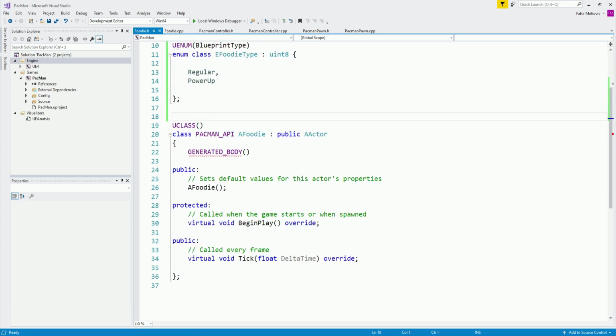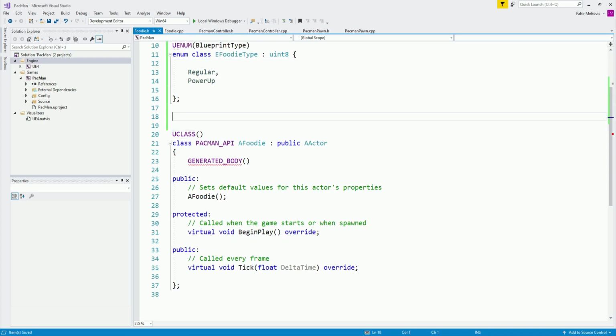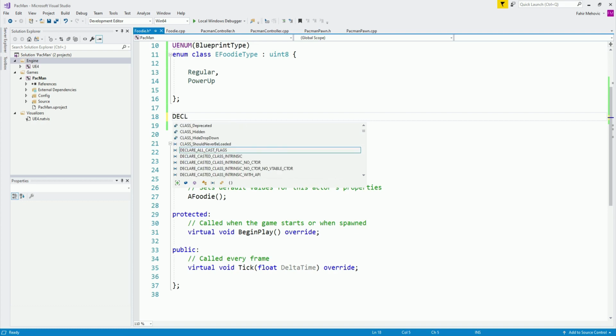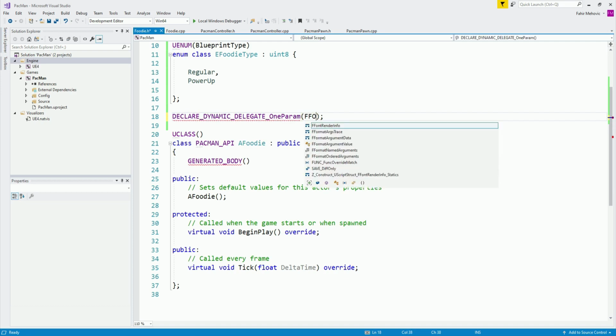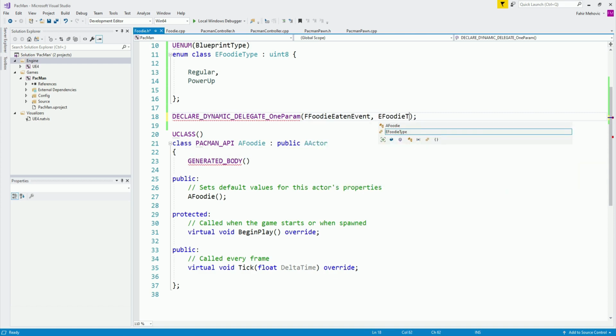Now below here and above the UCLASS declaration, I'm also going to declare something. Here we're going to say DECLARE_DYNAMIC_MULTICAST_DELEGATE, but we're not going to say SixParams, we're going to say OneParam. There you go, OneParam. And in parentheses here, we are going to type FFoodieEatenEvent, comma, FoodieType, comma, FoodieType. There we go. Now, what the hell is this?